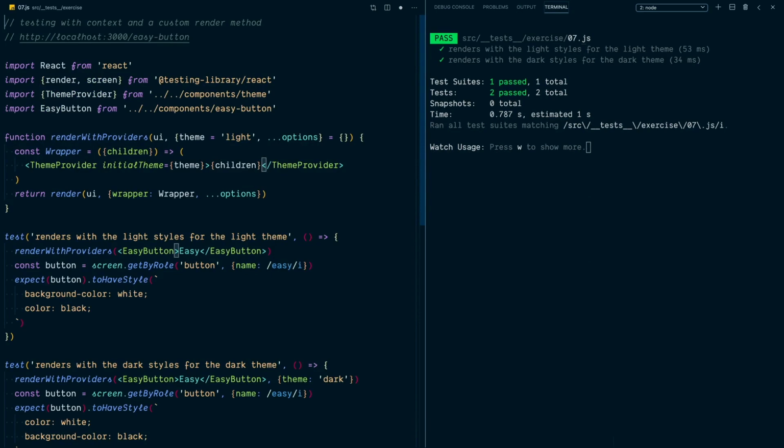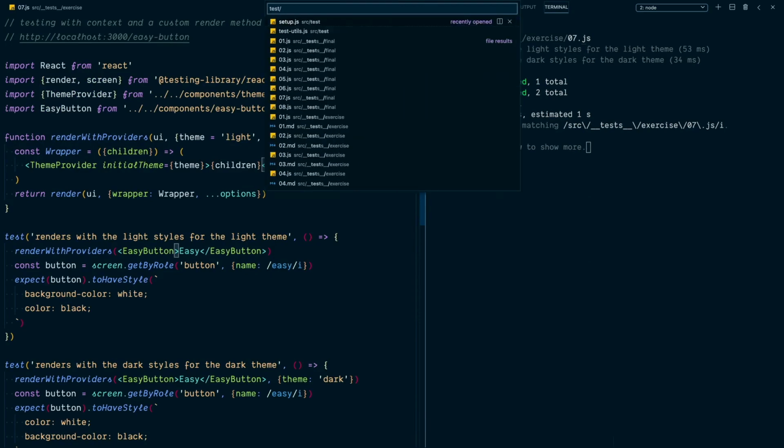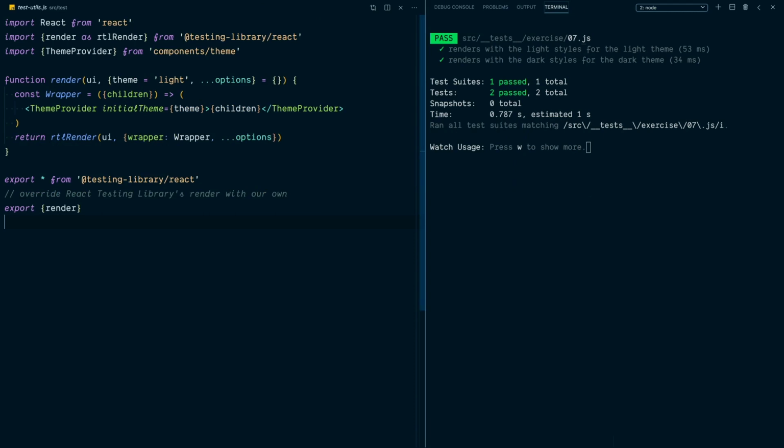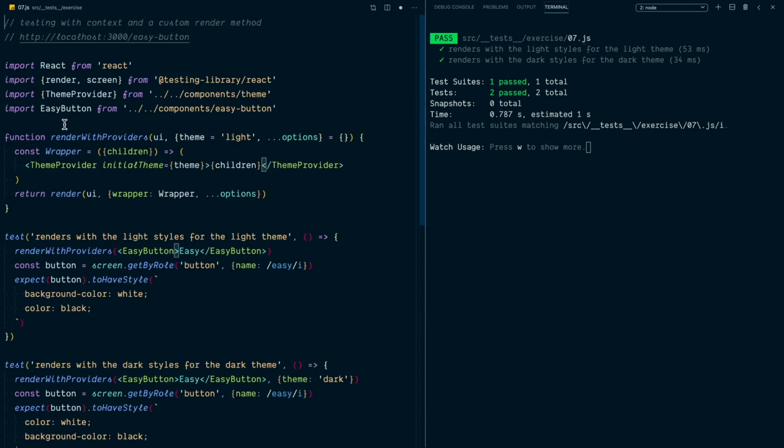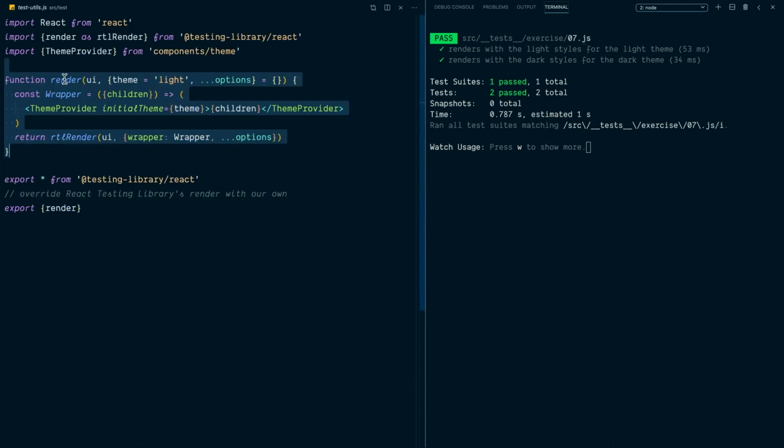If we go to our test directory and then test utils, right in here, we are doing something that looks a little familiar. So we've got render, we take some UI, we take some options, we pluck off the theme, we default those options to an empty object, we create a wrapper component, we render with RTL render, that's React Testing Library render, with that UI, that wrapper, and the rest of those options.